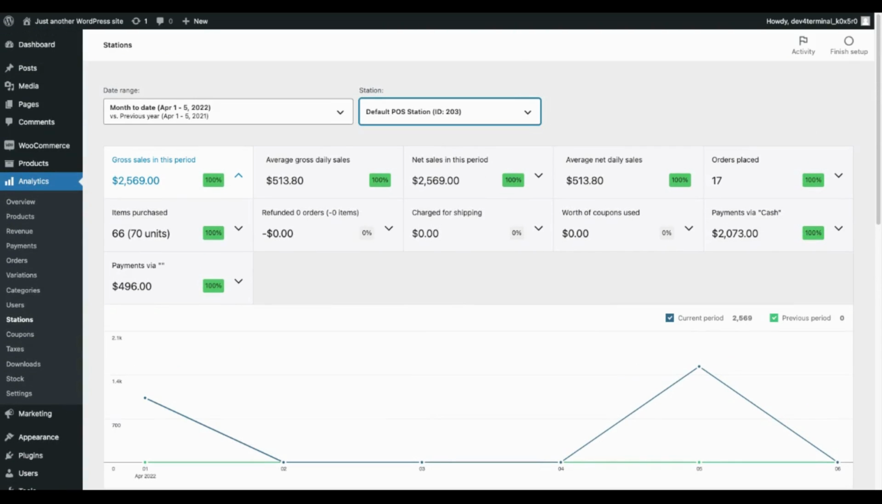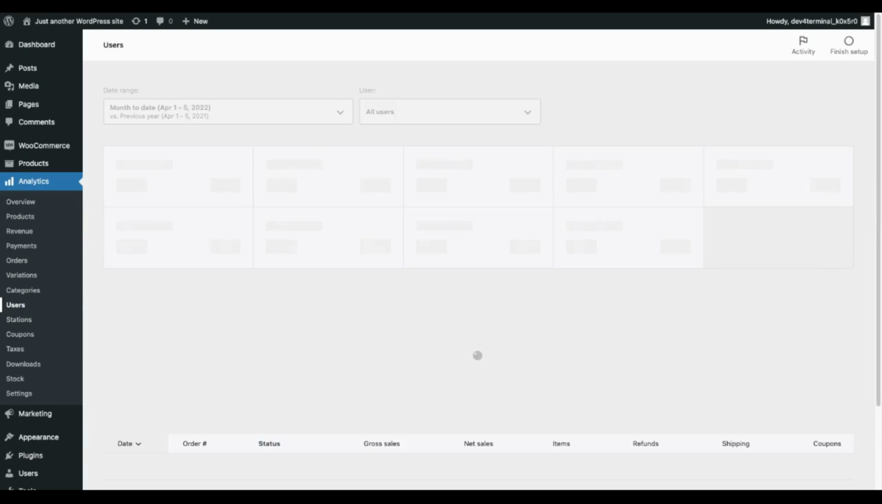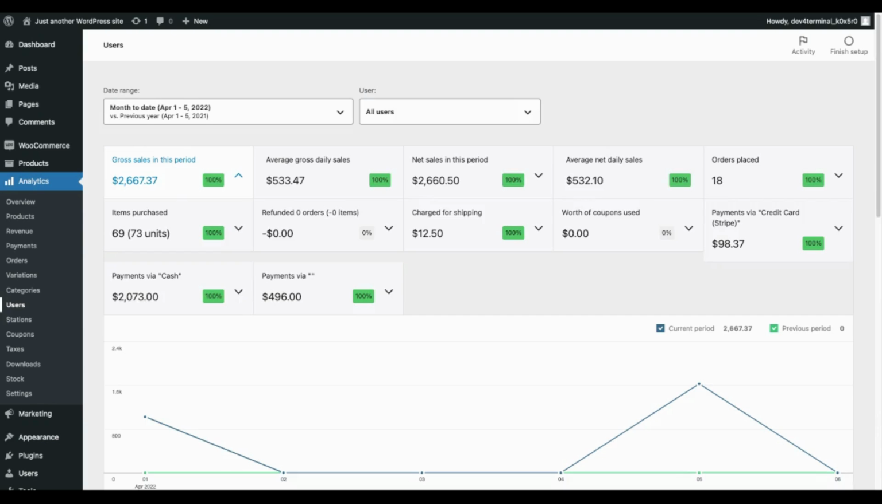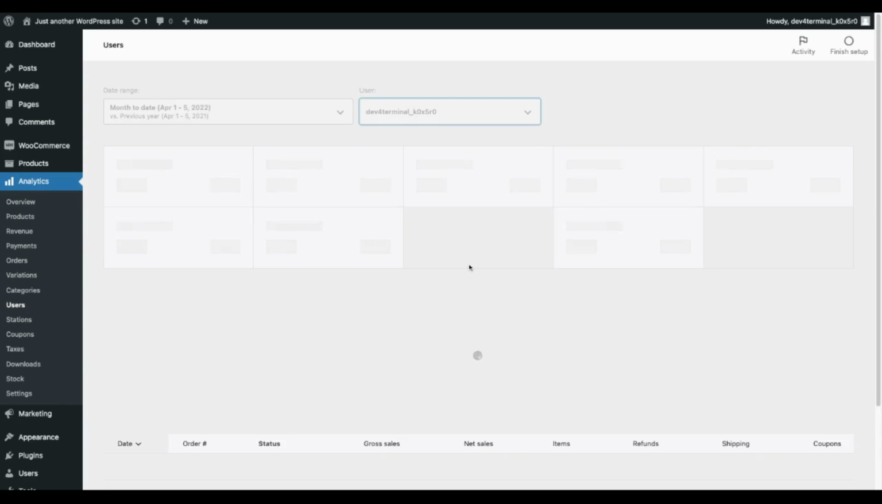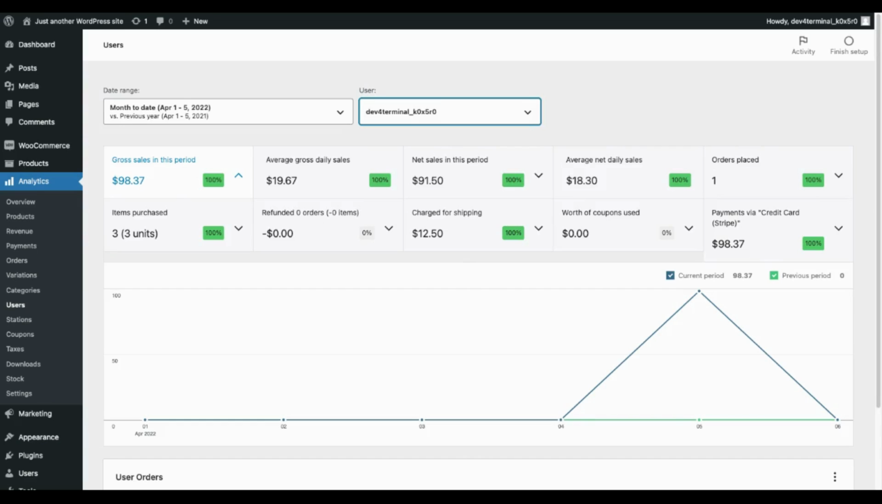But let's also say one little last thing. How about the cashiers, right? How about these cashiers that are actually operating within the stations? What if you have multiple cashiers working on this specific one? Let's look at the user level. So this will allow us to look at all users, all cashiers who have actually been operating within your point of sale environment. So you can see these analytics here, but then you can say, okay, I want to actually look at this specific user with their analytics, and you can see, hey, here's the analytics for that specific user.